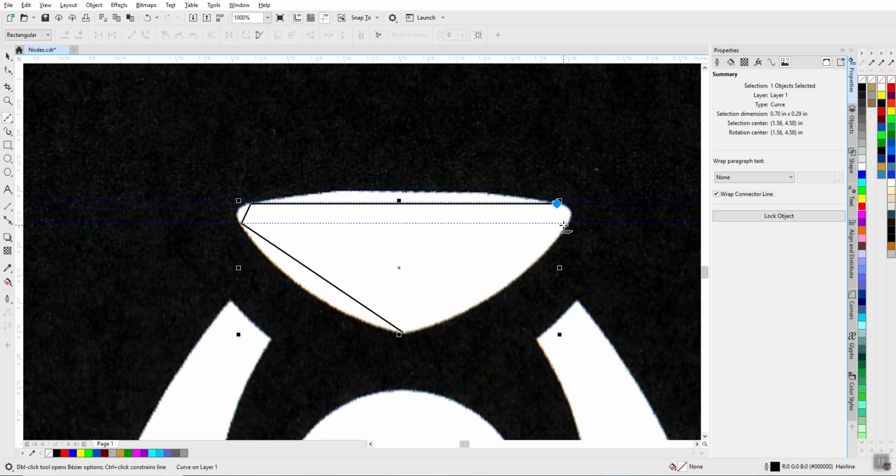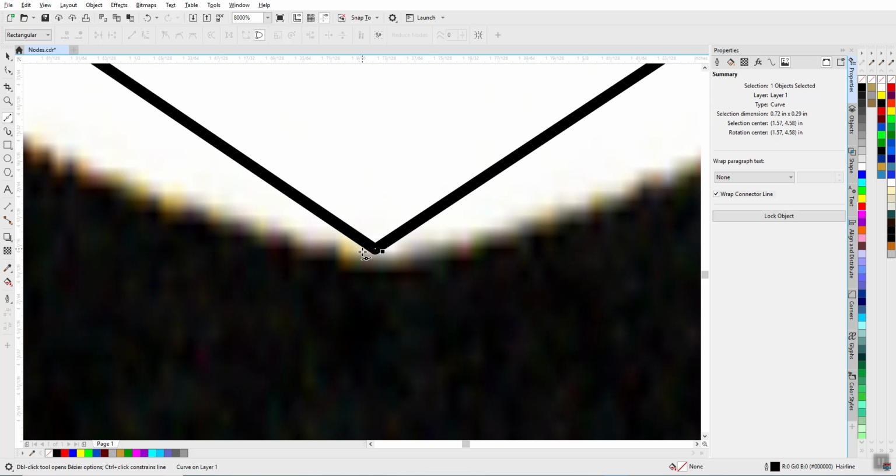And notice that I have used guidelines where I want to drop them, to make it faster and easier to drop them. And I'm going to go to the edge, zoom in, and make sure that I have connected the last line with the first line.